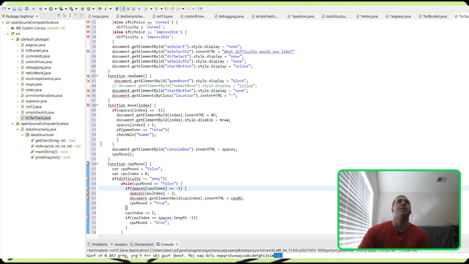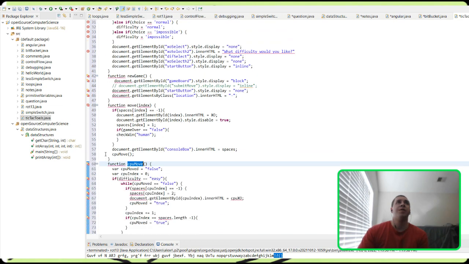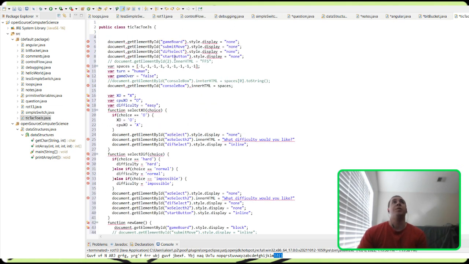So what's going on here is I have CPU move. Actually, if we could go through every bit piece by piece, and it's not the cleanest code. I mean, I'm still pretty much a beginner with web development. I've had two classes at CSU. I've done several projects, but not really a whole lot.